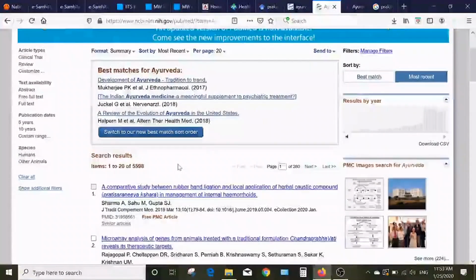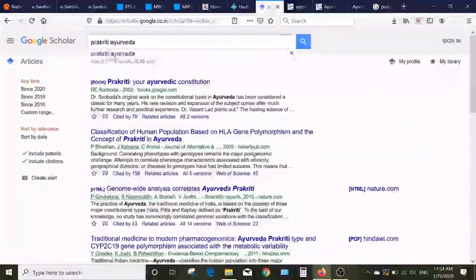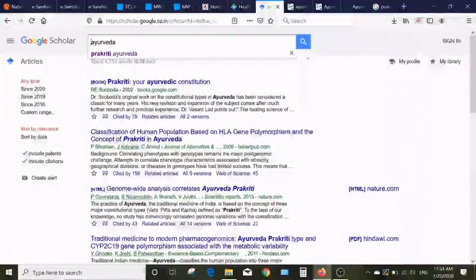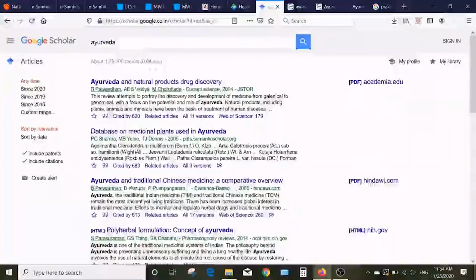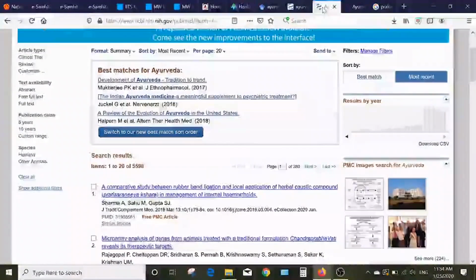Why is that so? What's the difference? In Google Scholar, how many articles did we get? 4,500 articles for Prakriti. But for Ayurveda, it will be huge again. Let us see. For Ayurveda, we get around 1,78,000 articles on Google Scholar. But on PubMed Central you get 10,000 articles and on PubMed around 5,500 articles. What is the difference between the three? Why does this number vary?